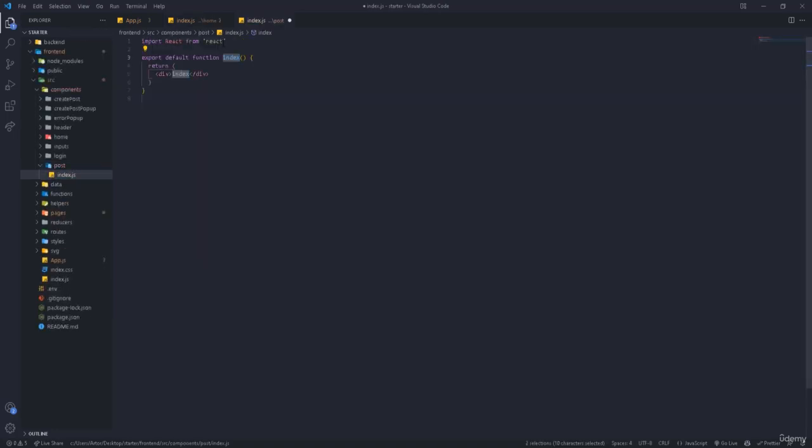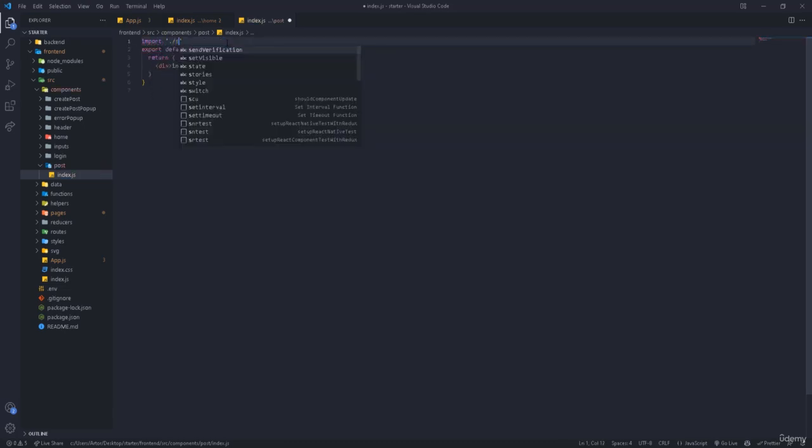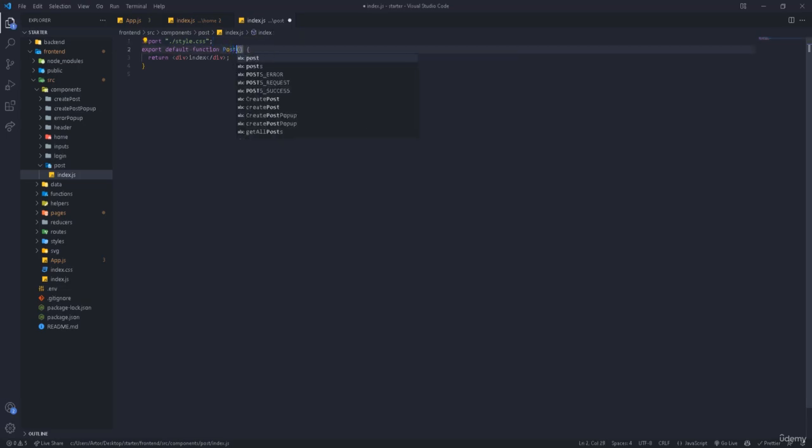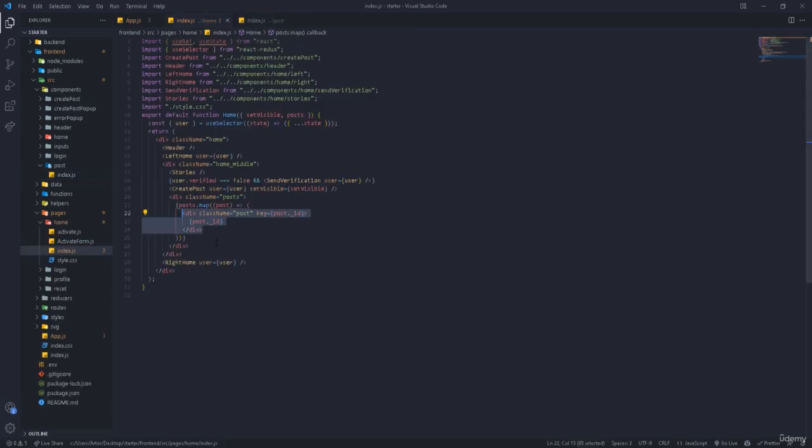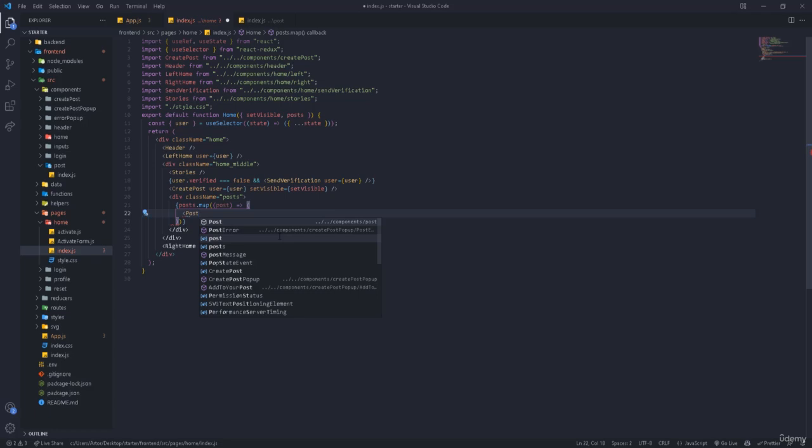Let's remove that. Let me just import the styles we're gonna have, and we call this post. It's necessary to have components. You can't do it without components. It's gonna be very tough for you. So we can go back right here, and instead of this, we can just simply return the post component.